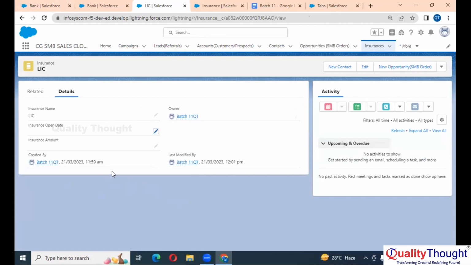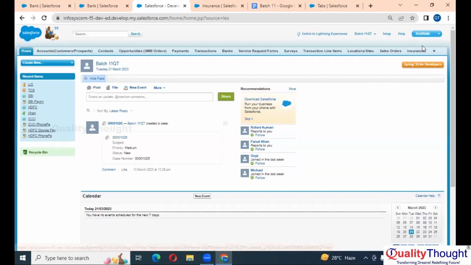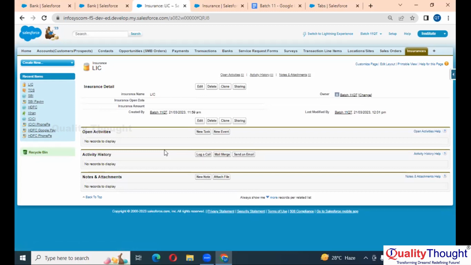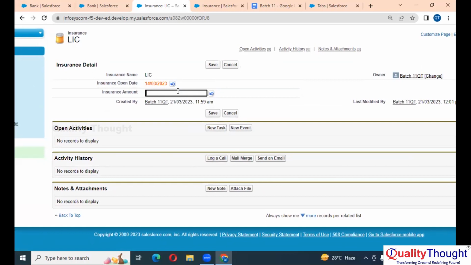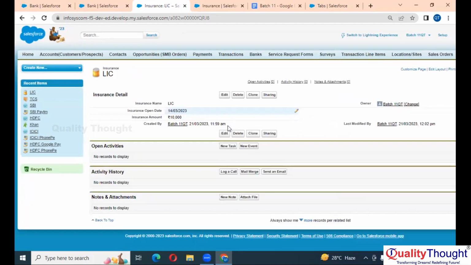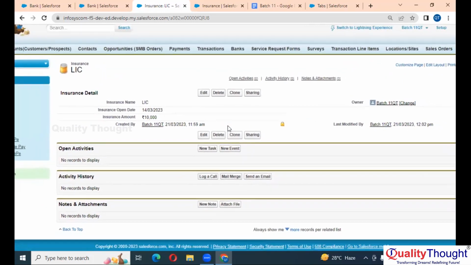See, it is not taking the data, right? But if I go to classic now, switch to classic. If I see this object, insurance, if we open this object, here if I edit, if I enter the data, on save, right. Now classic is the faster interface than the Lightning. That is why we call it faster. And that's the reason many of the trainers will use classic rather than the Lightning version.